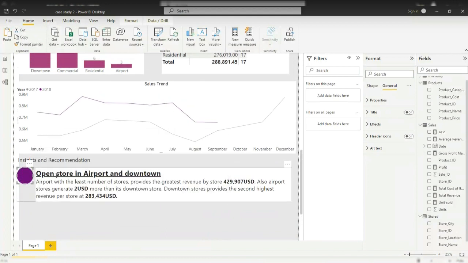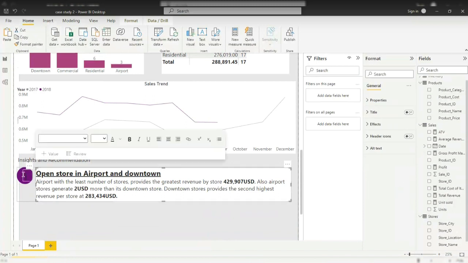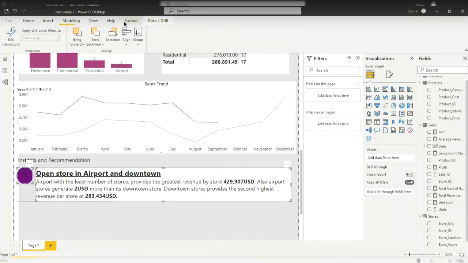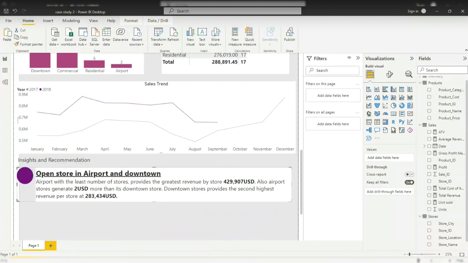So I want to group these things together also. I want to go to format, group, group. So now I want to copy them: home, copy, paste.